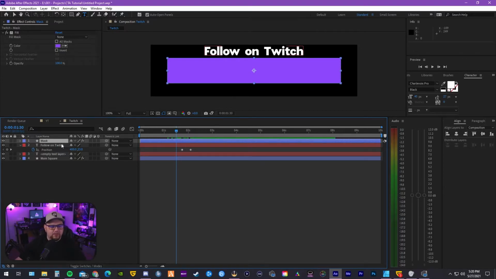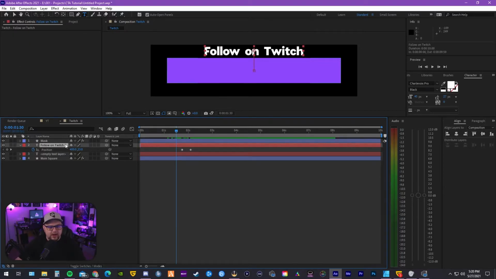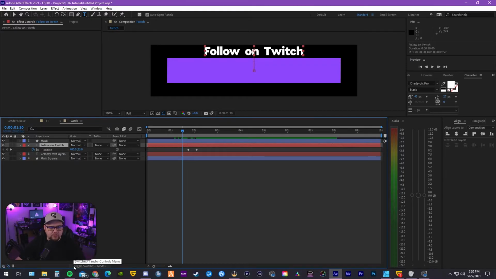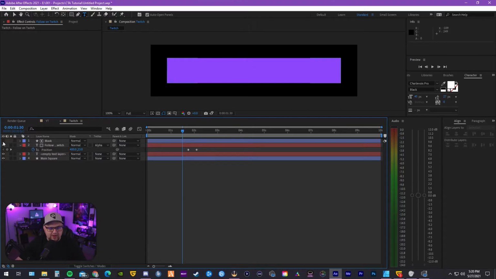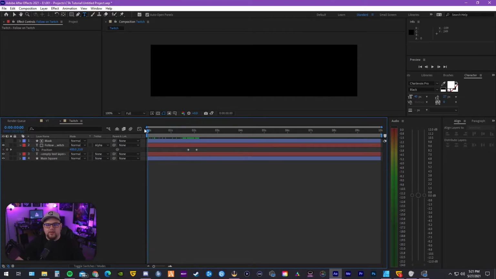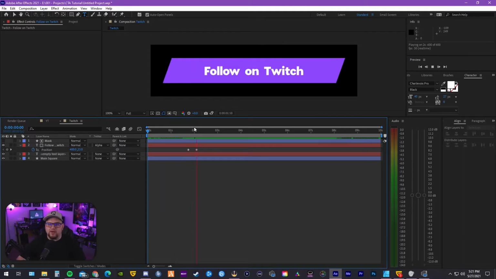So what I want to do is click on the text layer, and if you can't see all the options here that I have, you're going to see a little toggle switch modes. So right now I want to be looking for the track matte mode, and I want to change that to alpha matte mask. Now it hides the top layer automatically. So it's going to hide that square. It's not like there's two squares there. It's just going to mask it. So now when you see it come down, it's going to be masked right there. So that's looking pretty good. So let's look and see how that plays out.